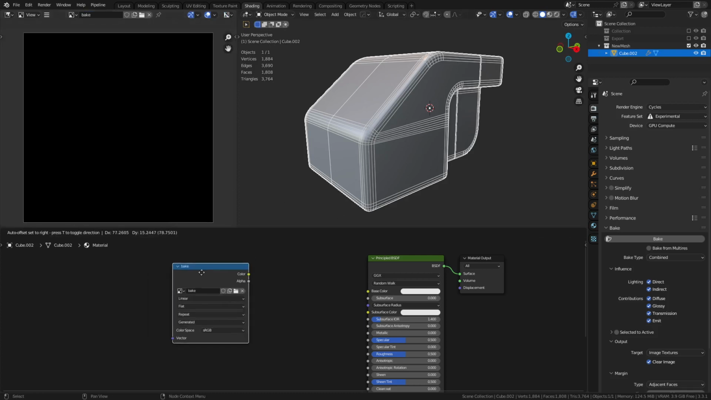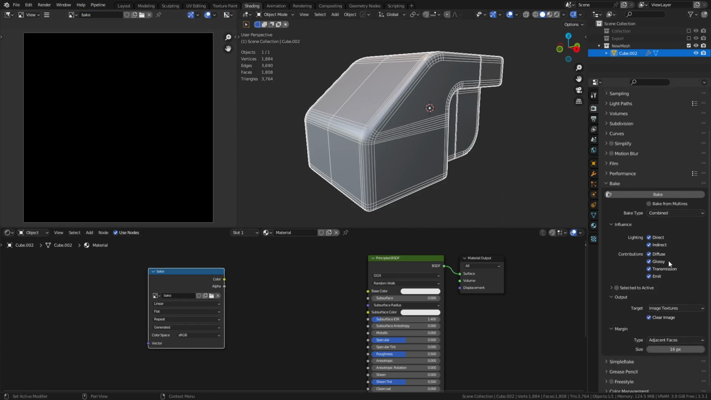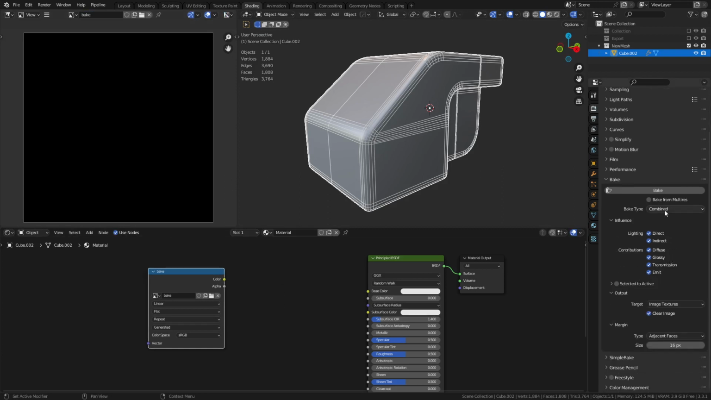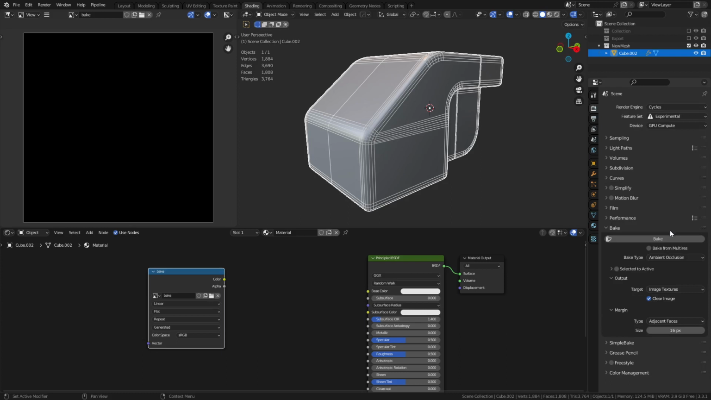All right. Make sure this is selected. We come over here to bake. And now we can actually do things. Like in this case, we could do combined, which combines all this stuff together, which is nice. But we can go over to ambient occlusion, for example. And in here, we can take a look at what's going on. You can do selected to active. That's how you're going to do high polys to low polys at some point. We're not doing that in this one, though.